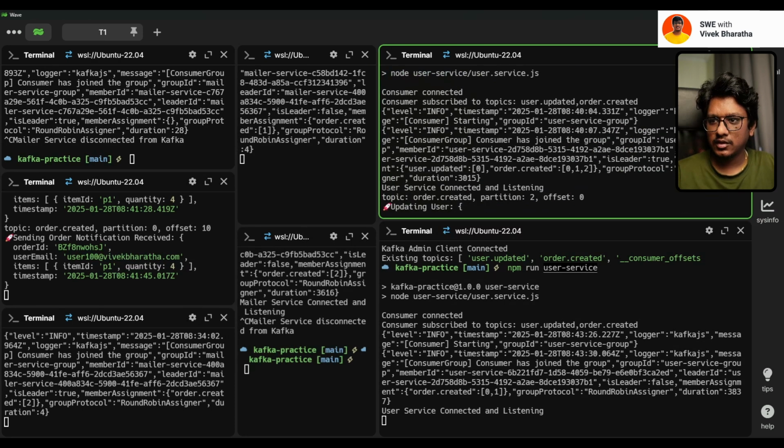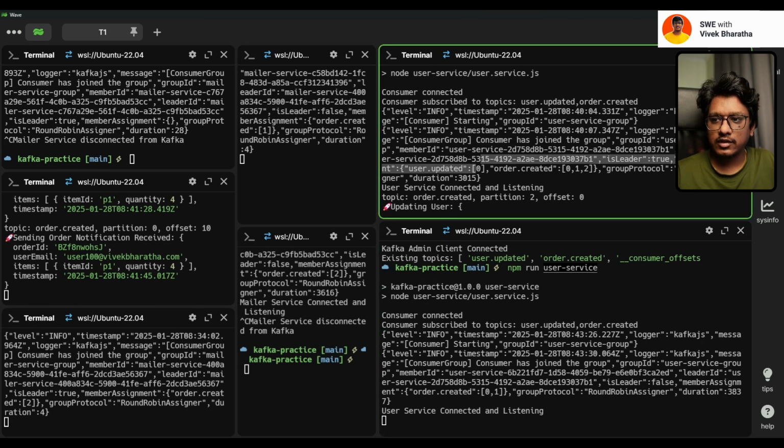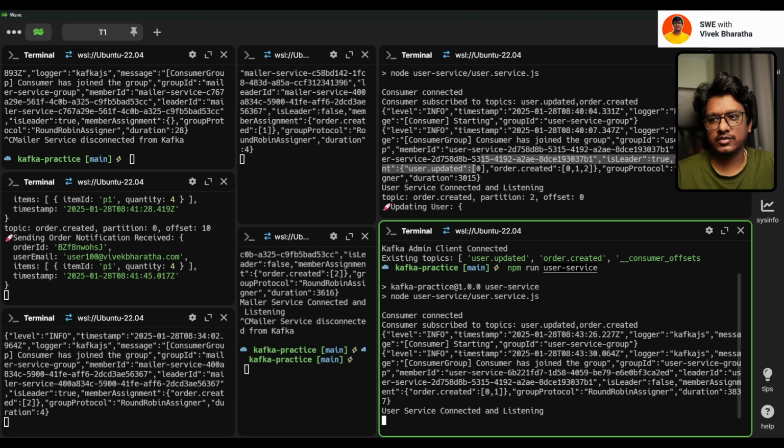npm run user service. For the first instance, is leader is true, of course, because it's the only consumer in this consumer group. Member assignment: user updated 0, order created 0, 1 and 2, all partitions. Now as I created another user service in the user service group, obviously the order created topic has 3 partitions, so it will be reassigned, right? But it won't have any effect on user updated, because we have only one partition.